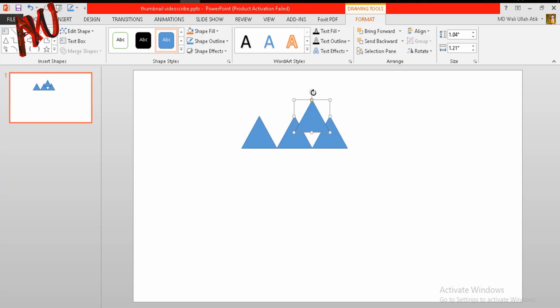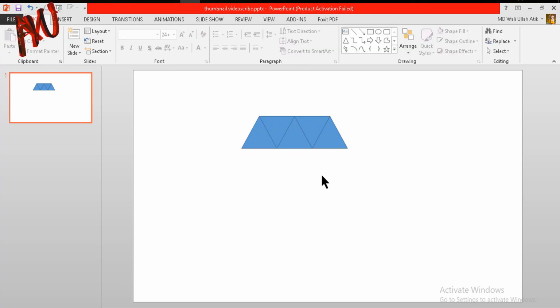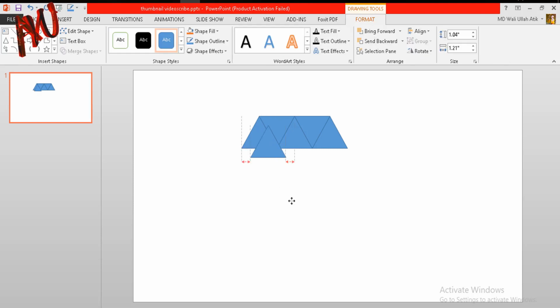And pressing Ctrl and Shift just to rotate it 180 degrees. And put it exactly here. Now press Ctrl T and put it exactly here. Now select any of these triangles and press Ctrl T again. Then pressing Ctrl and Shift, rotate it 180 degrees. Then put it exactly here.